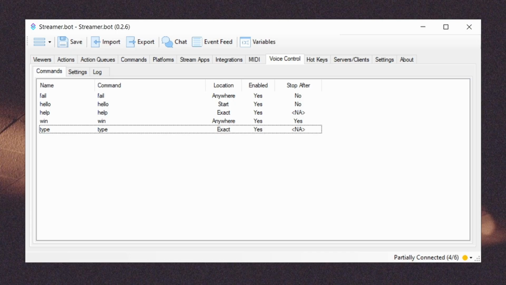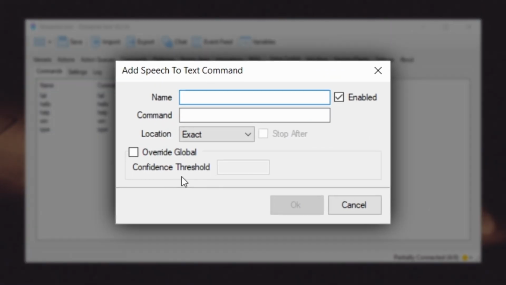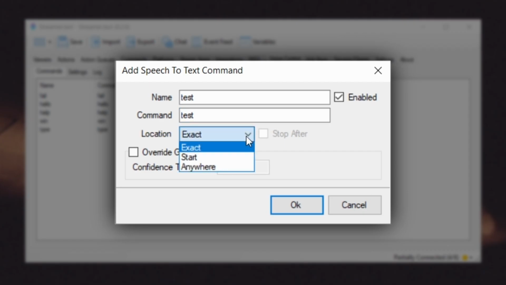If you right-click anywhere on the empty space in this area, a context menu will appear with the following options. Add opens a dialog to add a new command. When adding a new command, you need to give it a name, define the trigger string. It can be a single word or multiple words. Set the location. This is an important field.